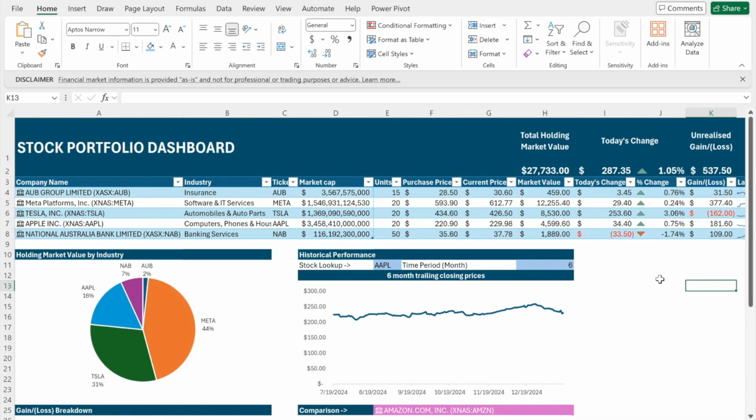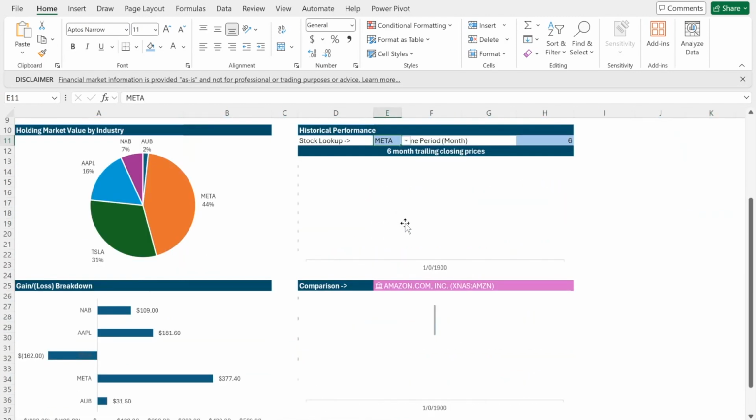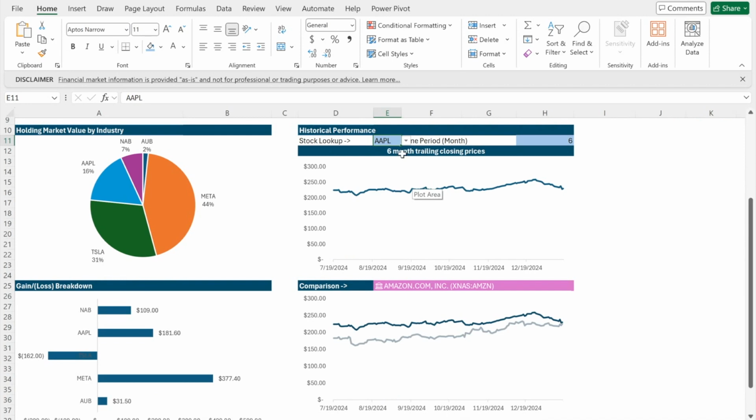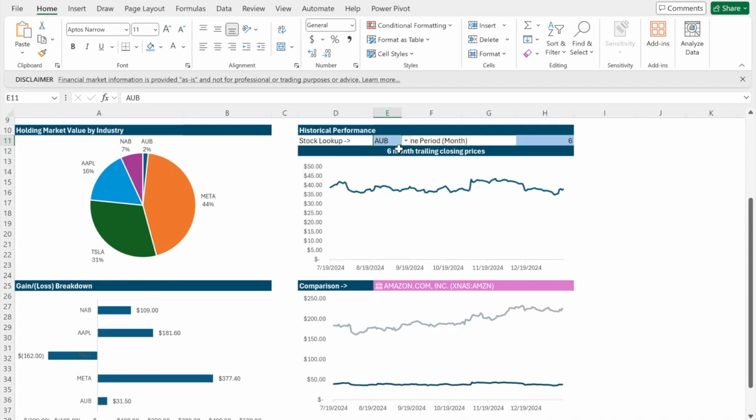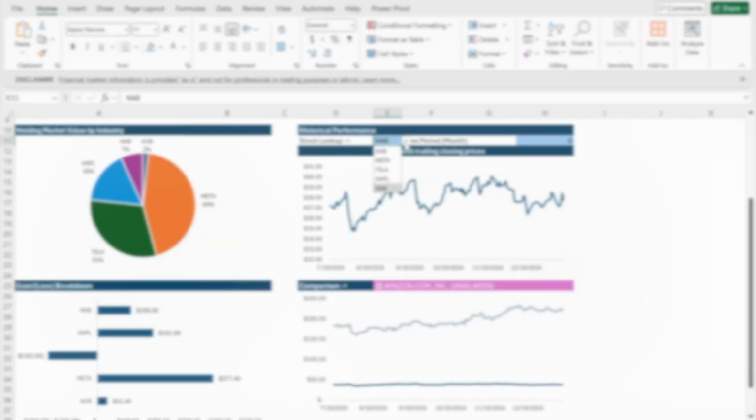Take a look at this dashboard. With this, you can see real-time stock price, track gains and losses, and even compare different stocks. It's a great way to understand how your portfolio is doing at a glance. I will also explain some easy Excel features, like the stock history function to get stock data and data validation to make everything user-friendly. Let's get started and build this dashboard step by step.